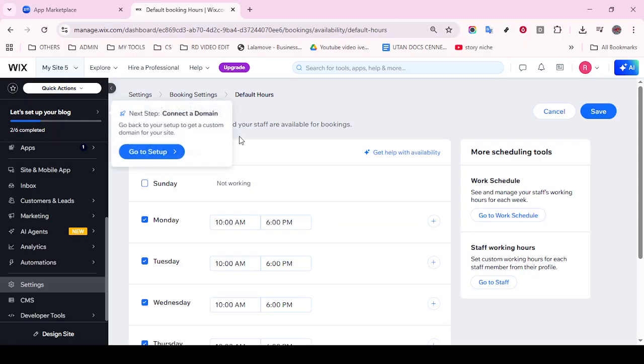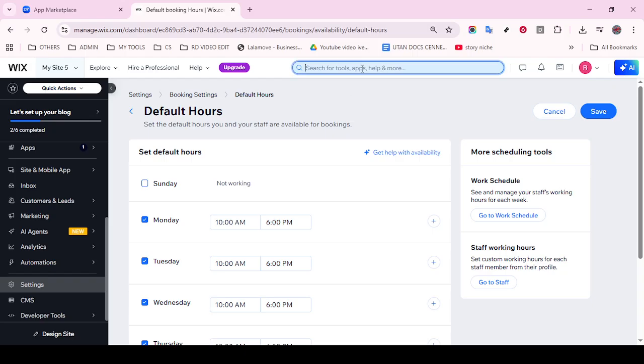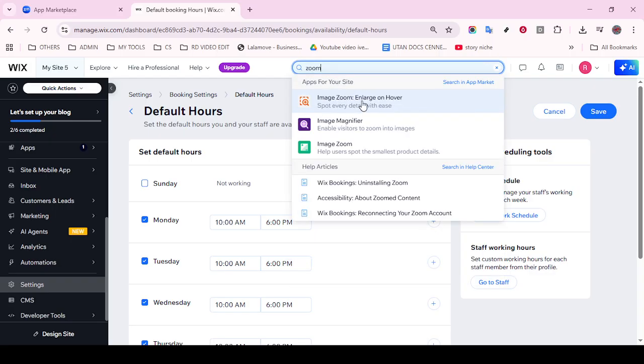Now, with the Zoom feature disabled or removed, the changes won't be live on your website just yet. You'll want to save these changes to ensure they actually take effect. So go up to the top right corner of your Wix editor and click the Save button. But we're not done just yet.